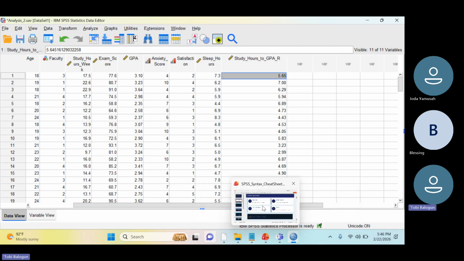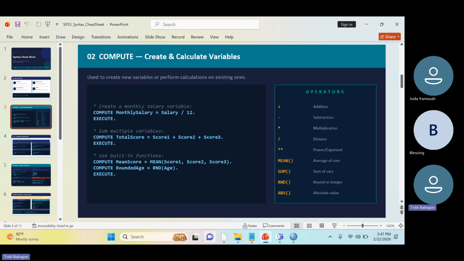Now, that's for that. And you can actually do something like compute monthly salary. Let's say you have a salary column, and you can say salary divided by 12. It takes each cell on the salary column and divides it by 12 to create a new cell under the monthly salary variable. Now, anything you put here gets created automatically for you, so it doesn't have to exist already in SPSS.